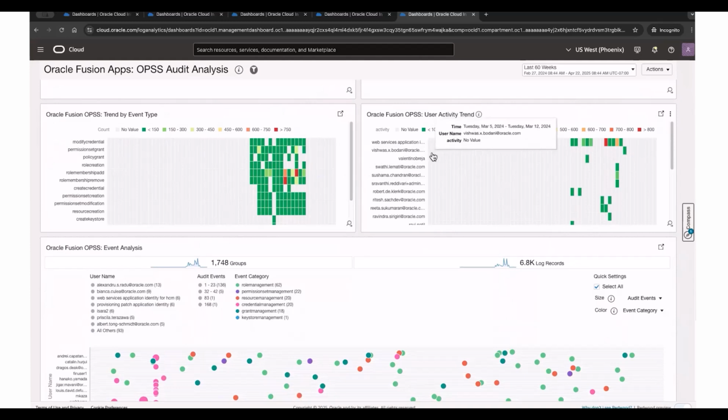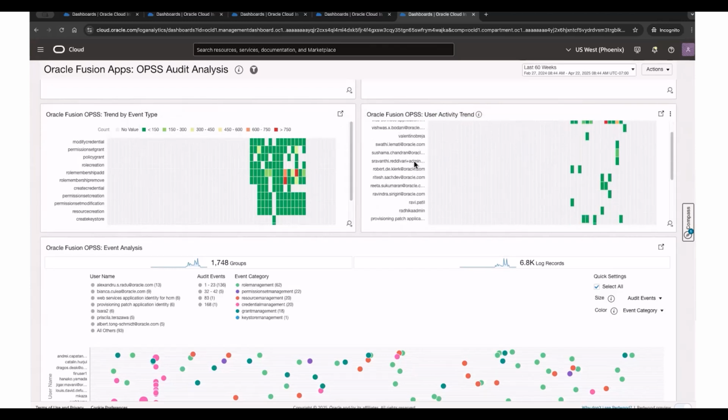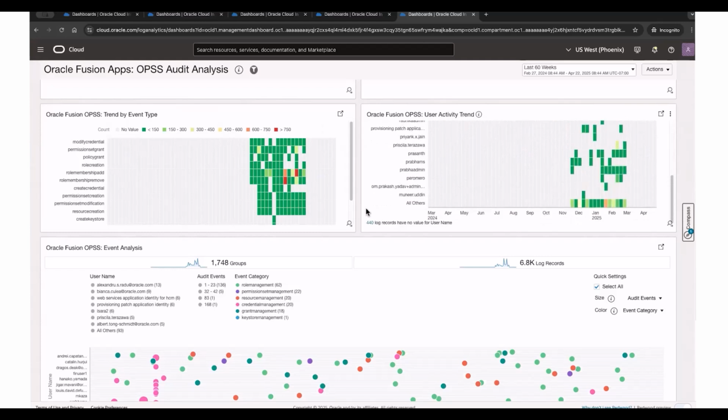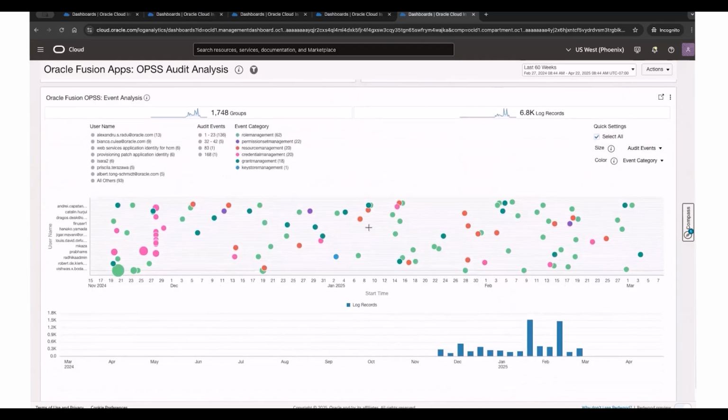User activity trend can also be visualized. So one view is saying, hey, what the different events have been, and on the other side, you can visualize side by side what users have been most active, which show up in the OPSS logs. This is an advanced analytics capability based upon the link classify command that we have in Logging Analytics, where you can interactively look at the users, the audit events, and event categories.